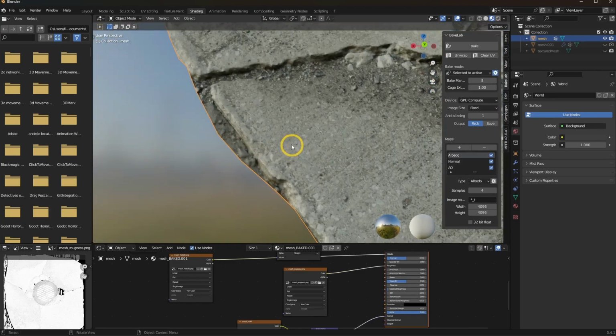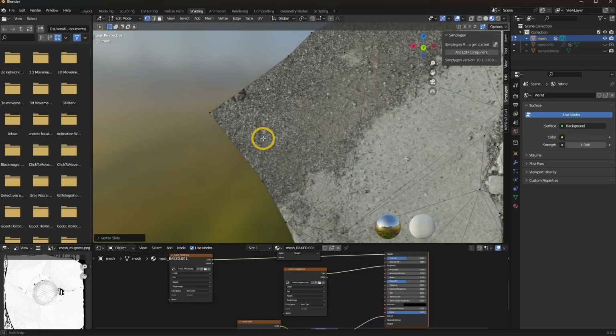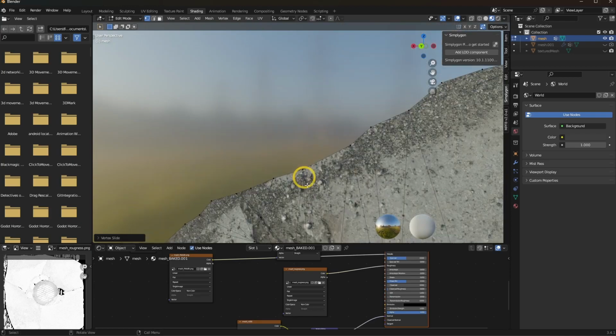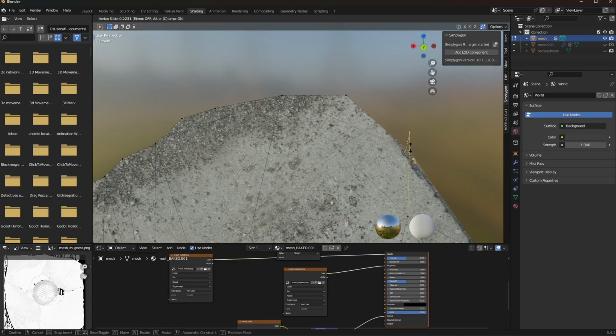Now, something that we could do if we wanted to clean up a little bit is we could come in here and clean up these edges a tiny bit. So that way it doesn't have that additional bit of sand and dirt and things like that. We could actually come in and clean this up just a tiny bit.